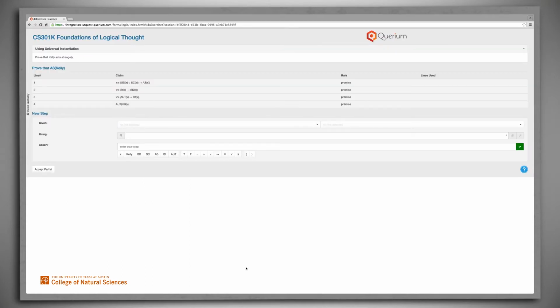So here's our problem set up. We have 4 premises. For all x, if you're sleep-deprived or simply crazy, you act strangely. For all x, if you're a student, you're sleep-deprived. If you attend UT, you're a student. And then we have a specific claim that Kelly attends UT, and we want to prove that Kelly acts strangely.